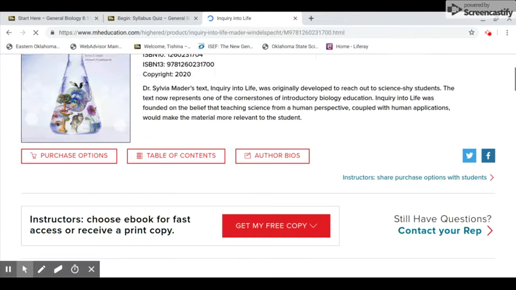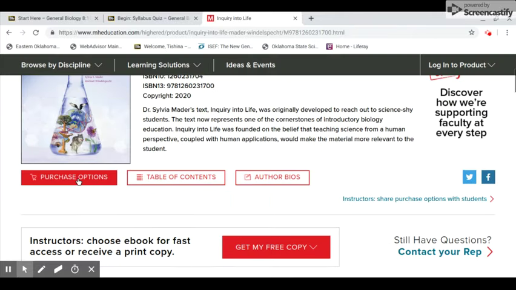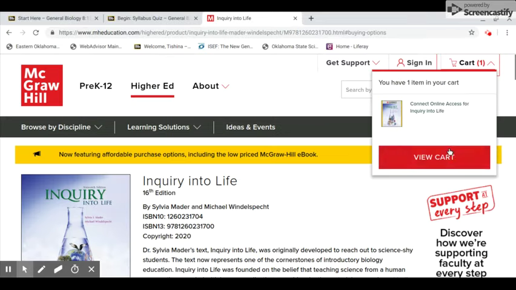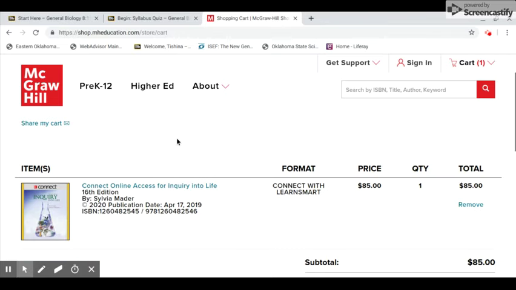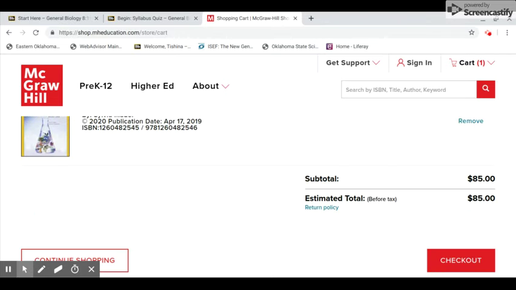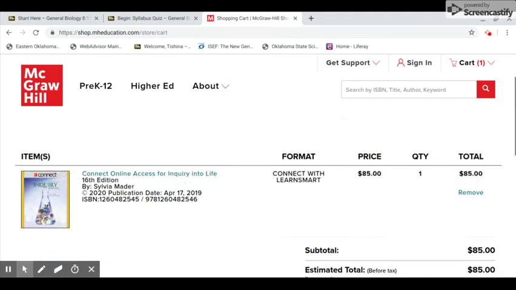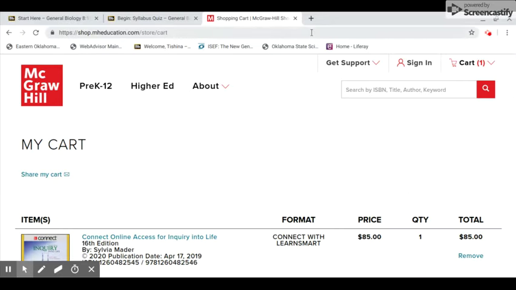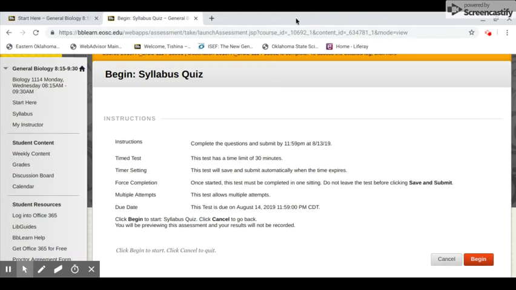So you click on it, and you go to Purchase Options, and you'll want to click Connect and hit Buy Now. You'll go to your cart, and you'll need to create a login using your EOSC email address. If you don't, it won't work. Once you buy it, it'll ask you for an access code. I will send that out to each of your classes with the specific access code for your section.